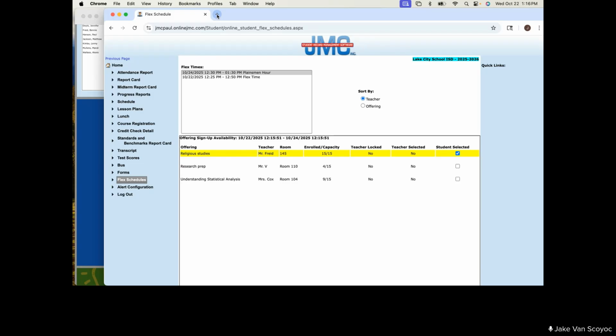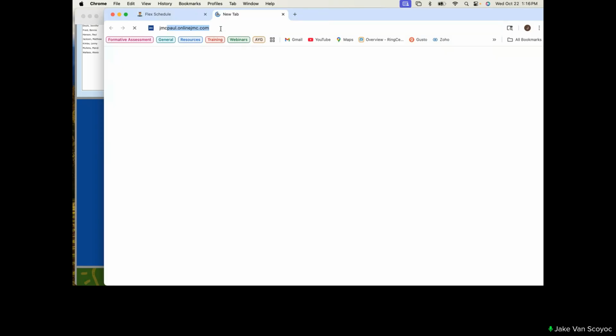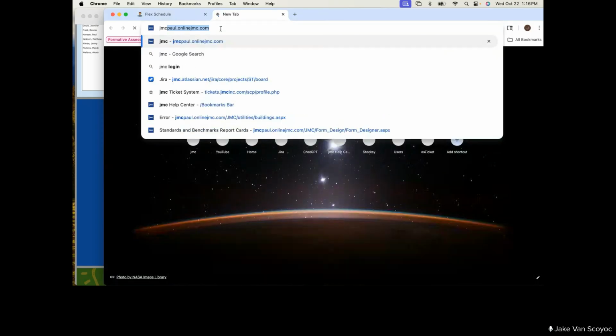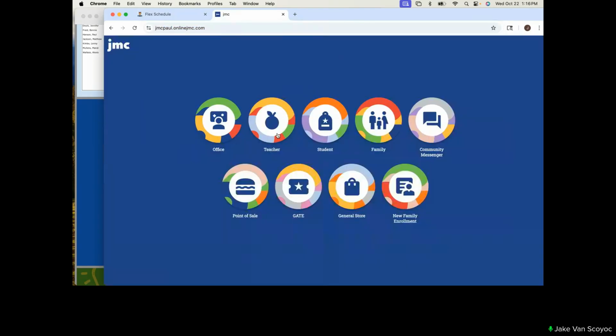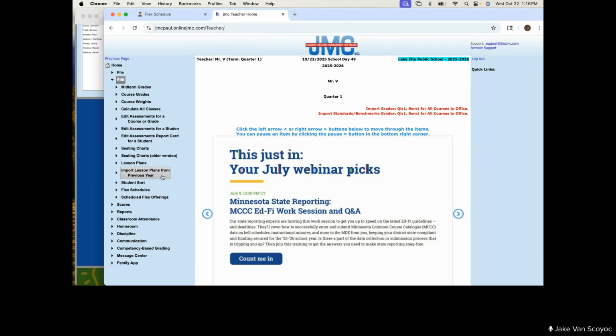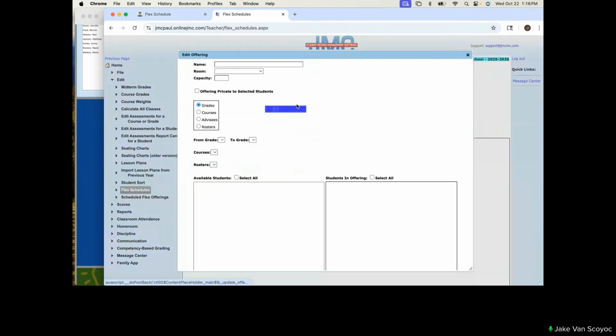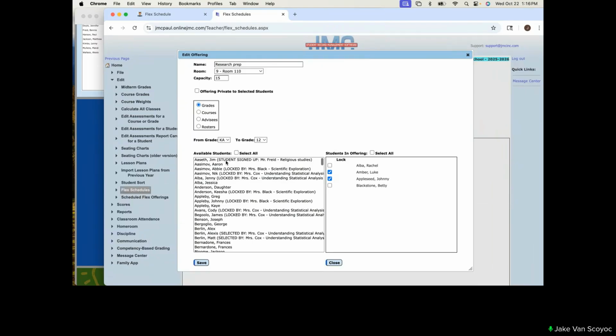And when I choose it, it'll be highlighted in yellow for my reference, and then it'll also be on my teacher's list. I'm also going to show what this looks like if a teacher locks a student. So jump into my teacher account here real quick. You go to edit flex schedules and edit my offering here. And now I see students signed up.